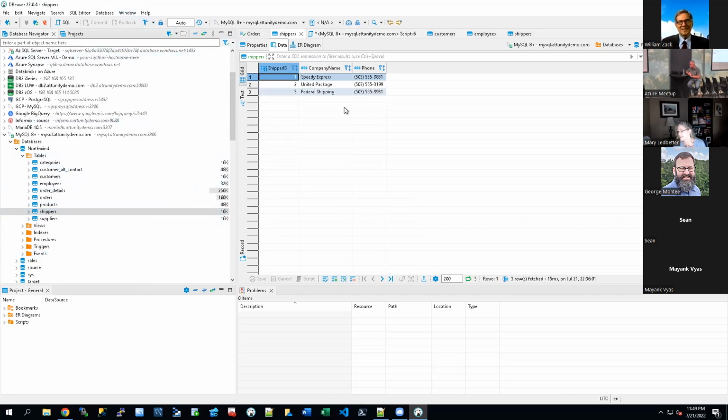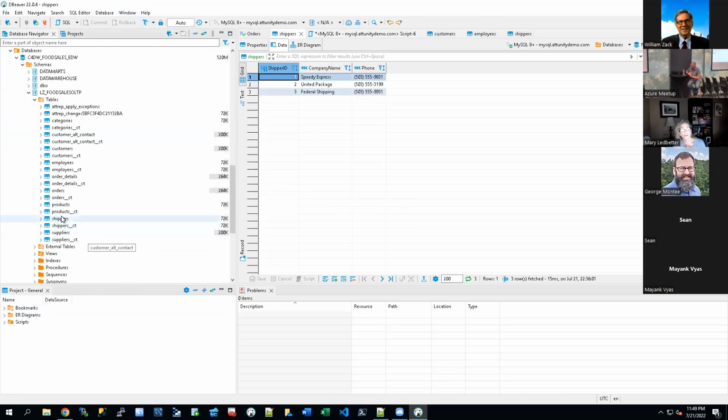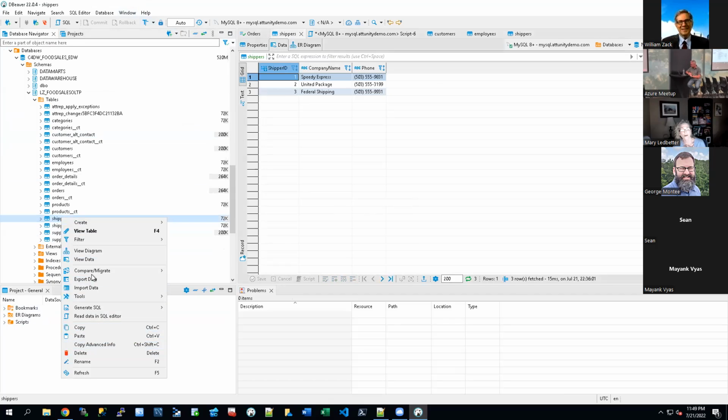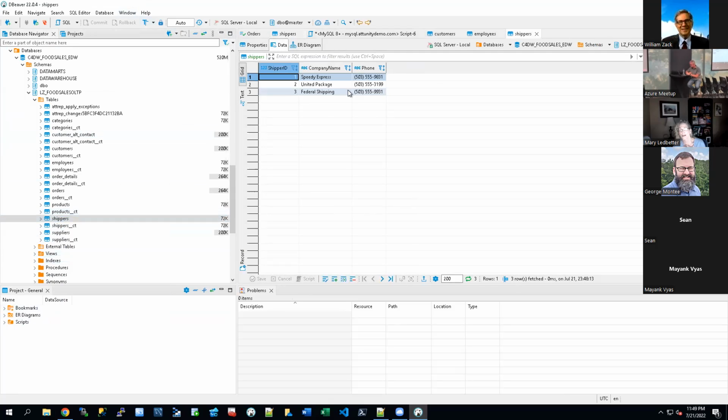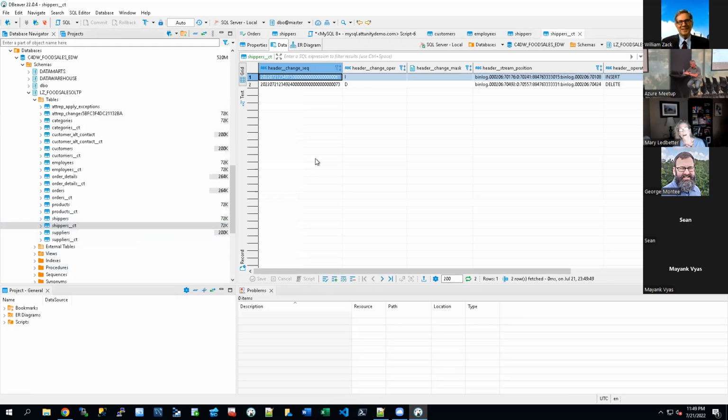So it still looks like it did. If we come out here to the target and we look at this shippers table, you'll see that it also still looks like it did, right? But if we look at this CT table right here, you'll see that we have an insert that happened on this table and we had a delete that happened on this table.